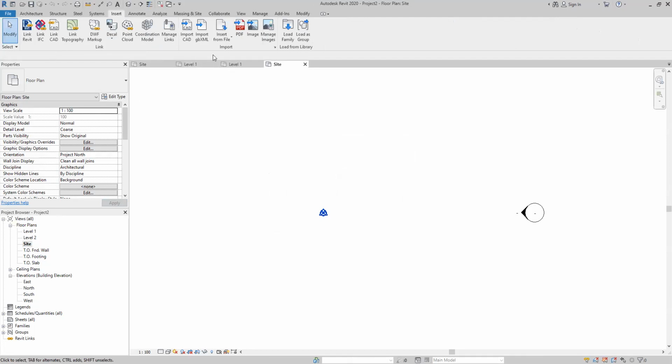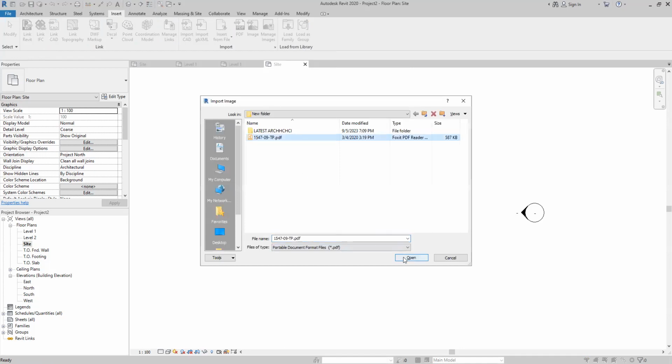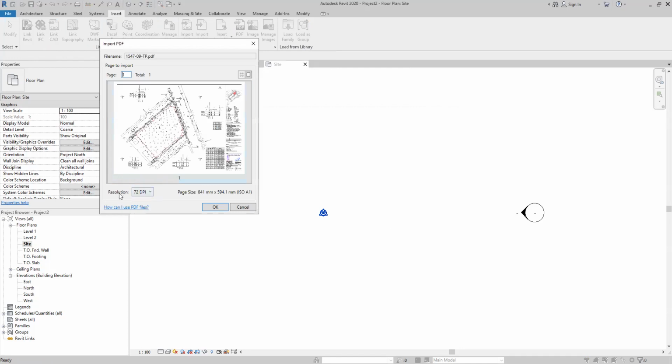link PDF. Look for link PDF, link topo, link insert. Where's the link PDF? Why this? I cannot find a link PDF. Here, PDF, sorry. Okay, I select the file. Okay, so when you link PDF, right, normally it's asking resolution. So you can select either 300 or 600, right? Choose this one. Okay.